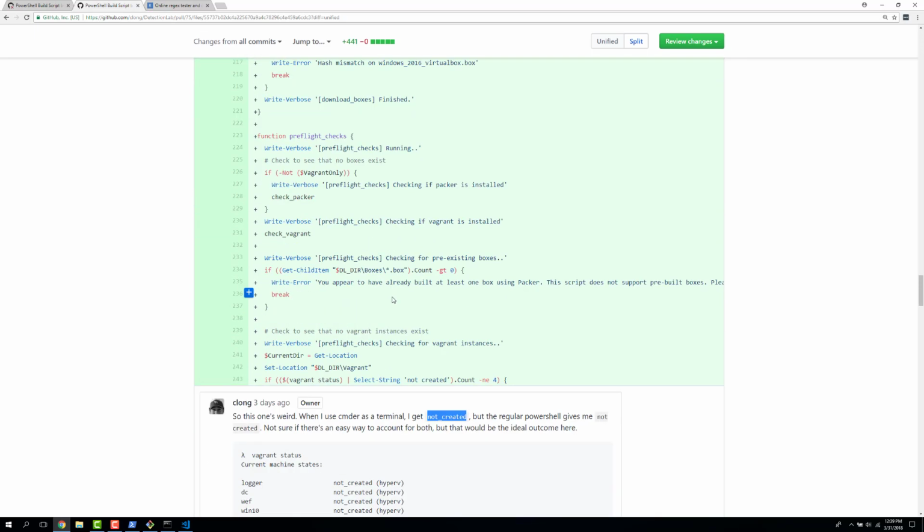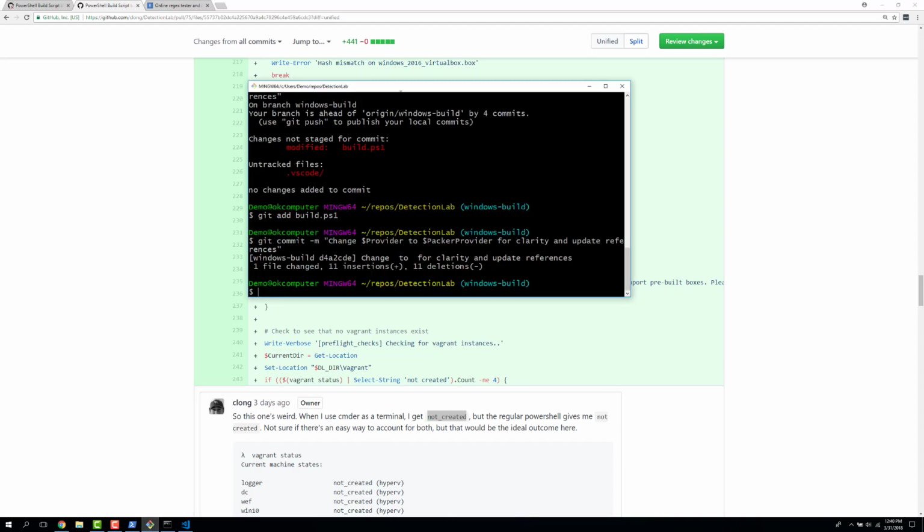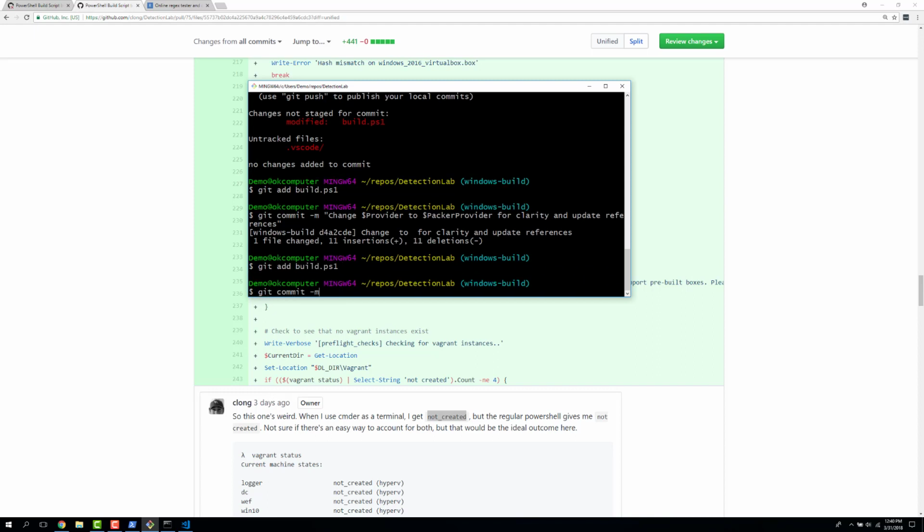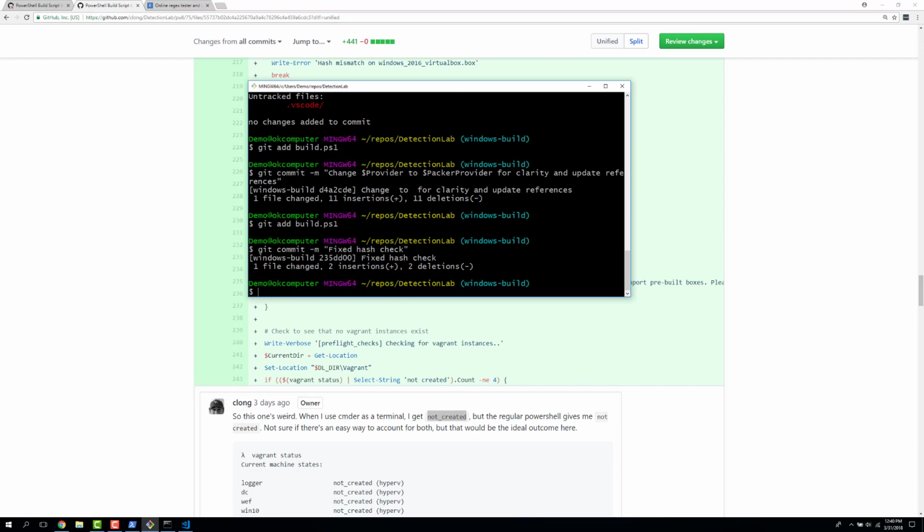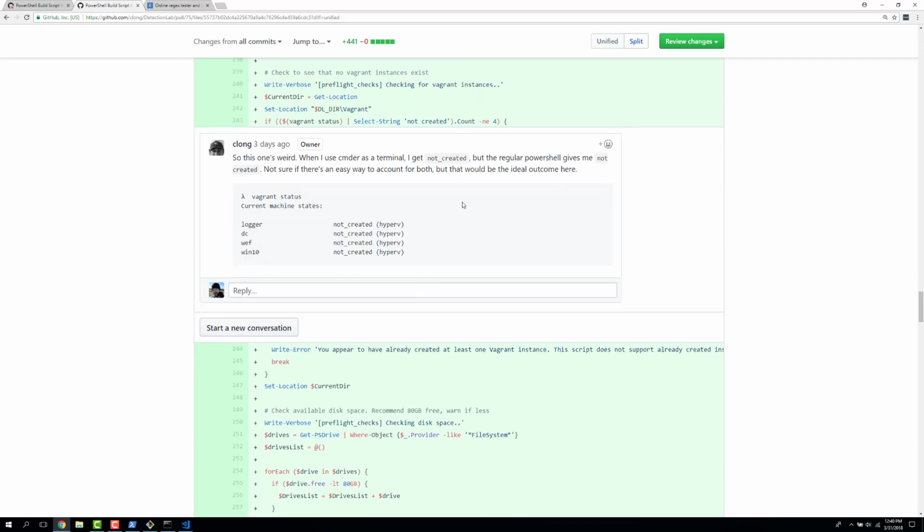Sorry about that, Chris. Sorry, totally spaced out. Okay, so we just fixed the hash thing, right? So git add build, git commit, fixed hash check. All right, so we already did that.